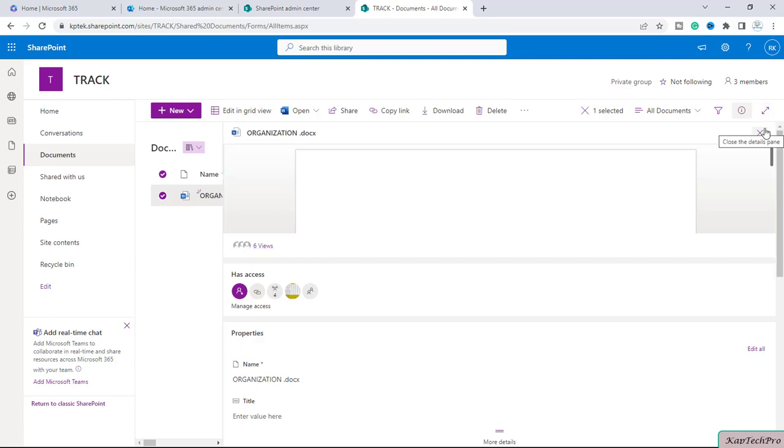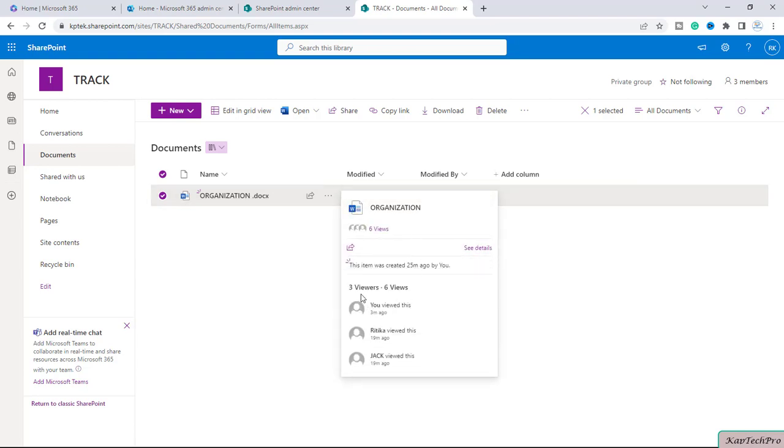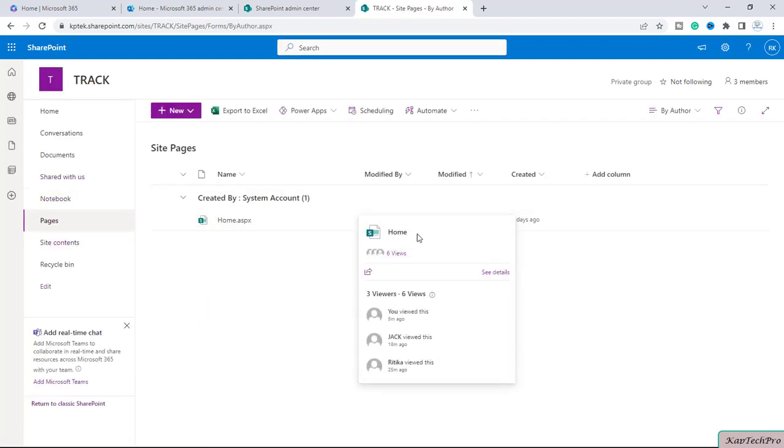However, to get more information, you just need to hover your mouse in front of the document. Once you hover your mouse, you will see that I viewed my file, like this is my account Rachit. Ritika has viewed this file 90 minutes ago, and Jack, my user, has also viewed this file. So this way, we are getting the names of the users who have viewed this particular file. Similarly, if you go to the site contents and open the Site Pages library and hover the mouse, again you will get the information that Jack, Ritika and I myself have viewed this home page. So friends, that's how we can track the users who have viewed a file or a page in SharePoint Online.